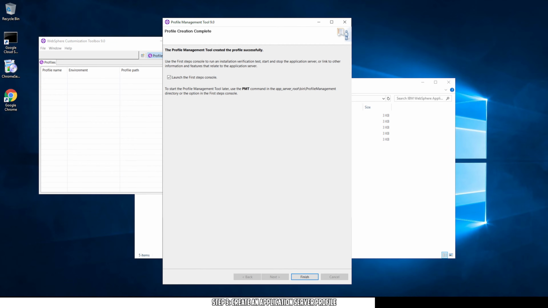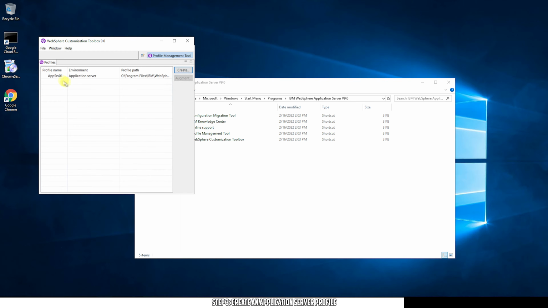Once the profile is created, you will have an option to launch the First Steps console. This is a small utility that will help you to start or stop the server and do things like that. I am not going to launch this console now because I want to show you how to do it manually. So I am going to disable the check mark and click on Finish. You can now see our new profile listed in the Profile Management tool.